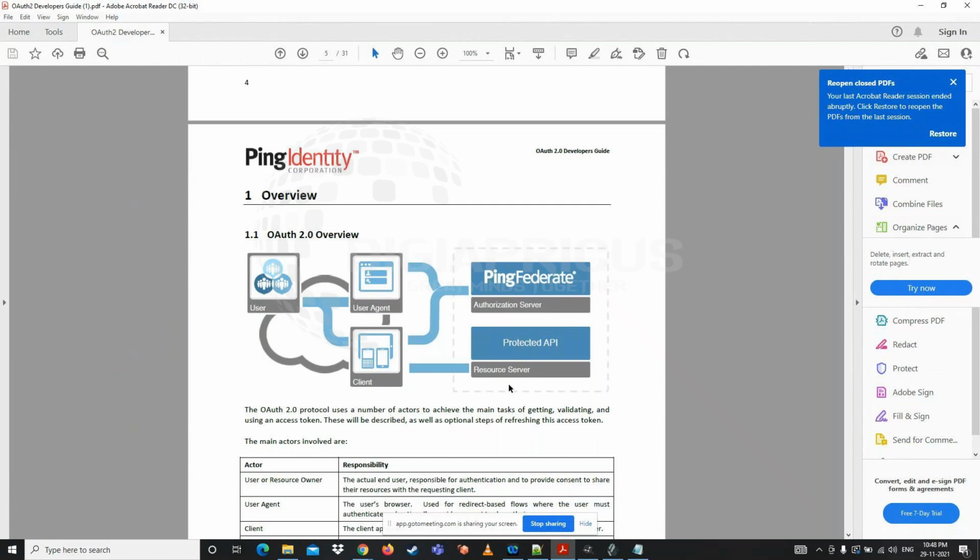The resource server will be a normal application server on which the client has been hosted. But there is another case for the resource server. If you are using Ping Access, that's a separate tool for doing the authorization. If you are using Ping Access, the resource server won't actually be the application server.